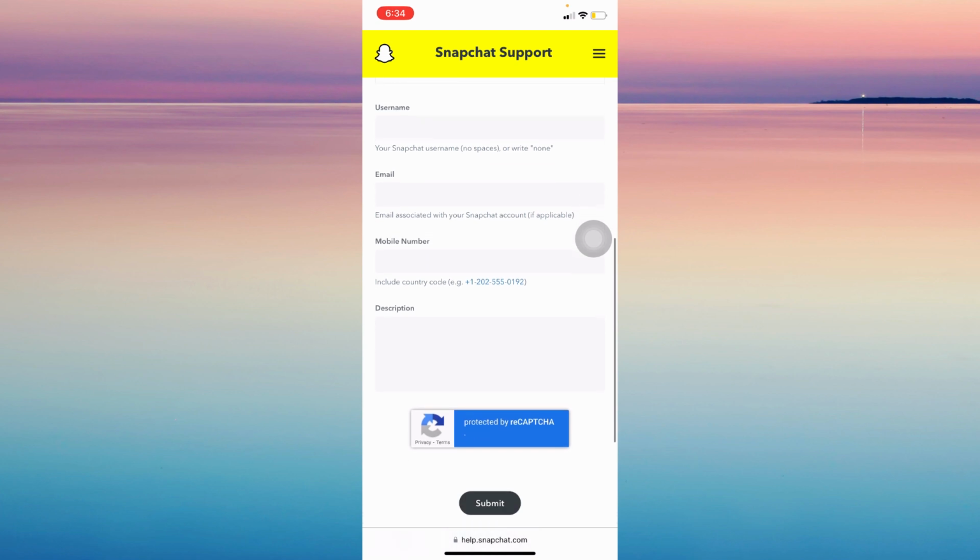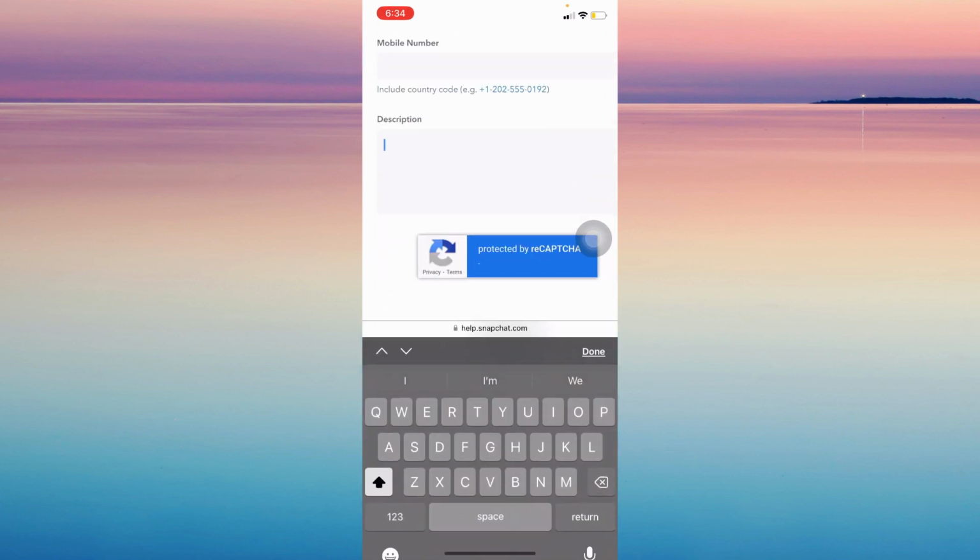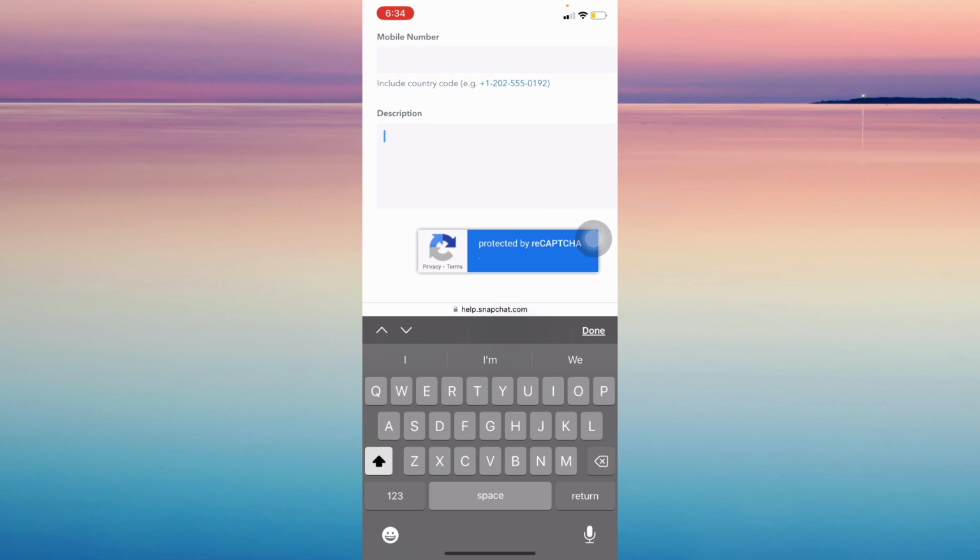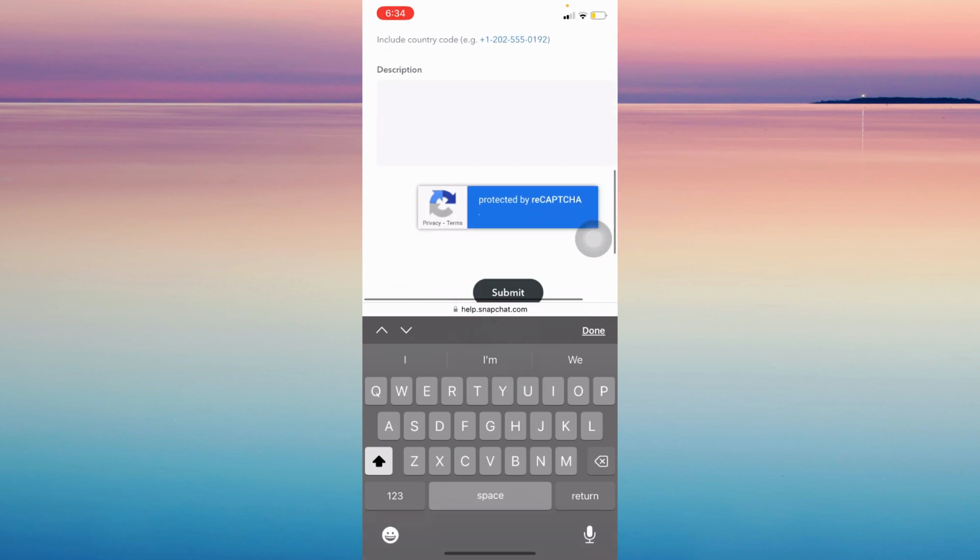Now just add your information here. And then, for the description, just type your problem, which is the repeated failed login attempts. And there you go. It should be fixed in the next 24 hours if you submit it.